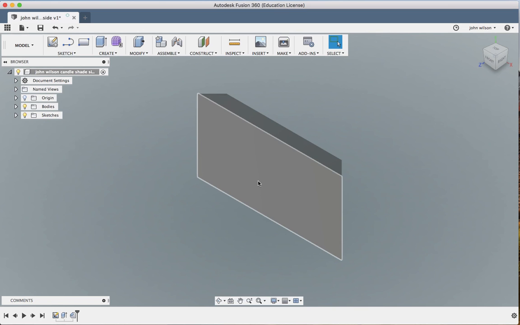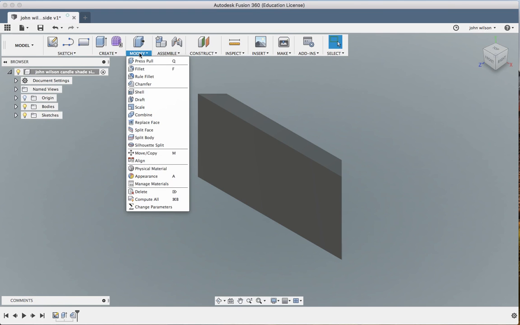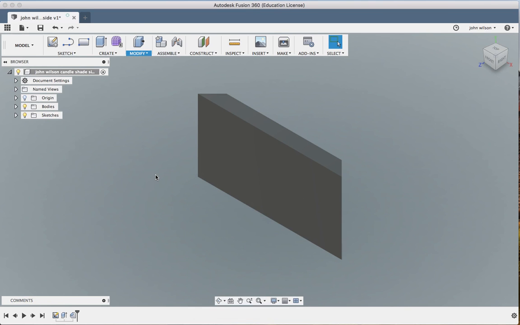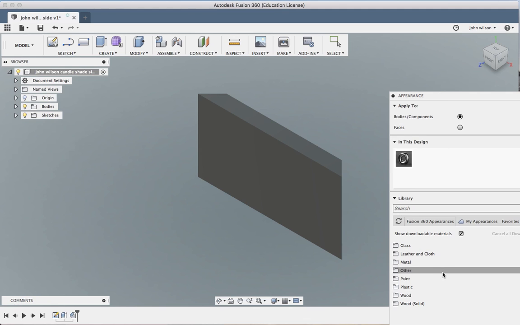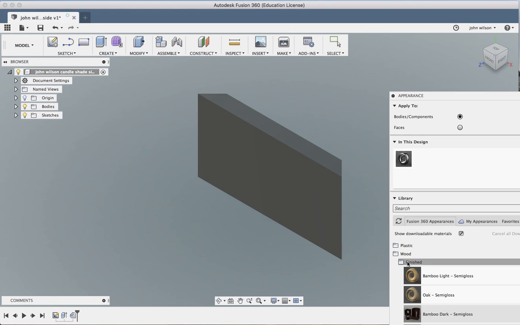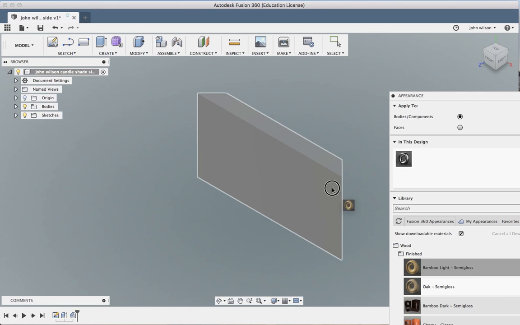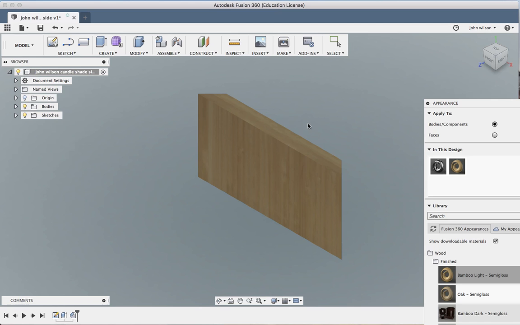The only remaining bit now is that our piece of bamboo plywood doesn't look like this. It's not a grey mass. So we're going to go into our modify tool, find the one that says appearance, go into the wood. If you look at our list, there's plastics, there's glass, leather, there's all sorts of things. Wood, and then there's finished and unfinished. Well, in the finished one, the first one there, bamboo, drop that on, and that is as close to our actual finish as we've got.